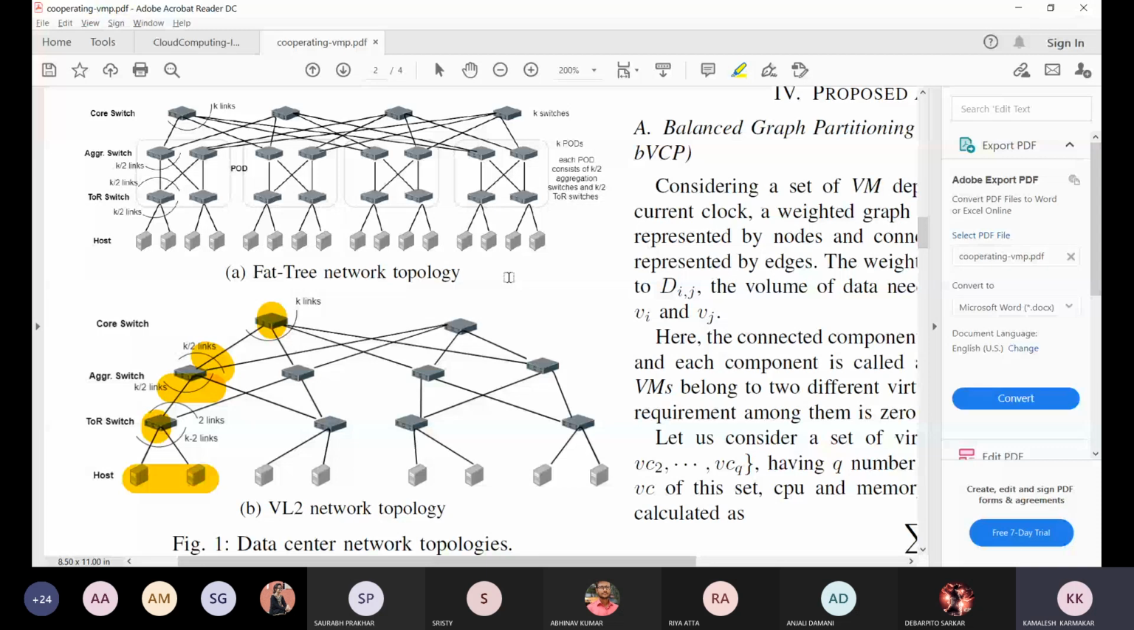Now, for the VL2 network topology, generally in most cases we will prefer this type of network topology for computational purposes, where the data transfer requirement is not significantly high, as we discussed in the previous examples. If we need communication between client and server, but the data transfer requirement is still comparatively less, then we will prefer the VL2 network topology.